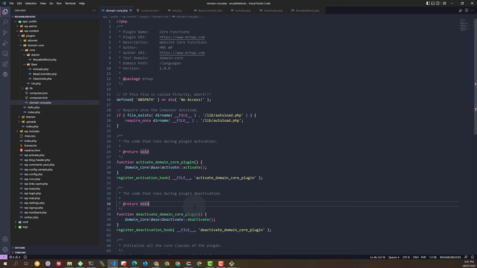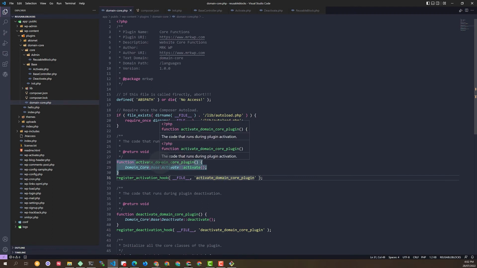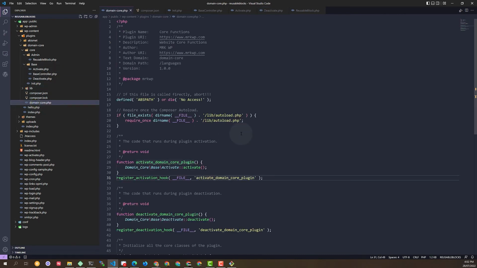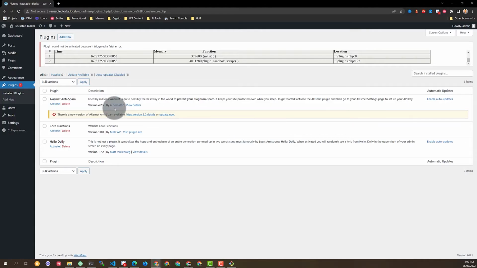So what we've done here is just registering of hooks. So we've got all this stuff here. So what this does is just runs. So when you say register activation hook, it says in this file, run this thing here. In this file, run this thing here. So those names at the end have to match these function names. And then what that does is goes domain core base activate, run the activate function. So in activate, it'll run this activate function. In deactivate, it'll run this function. Okay, so that should all be reasonably clear. Let's try again. Let's see if we can get that to activate.